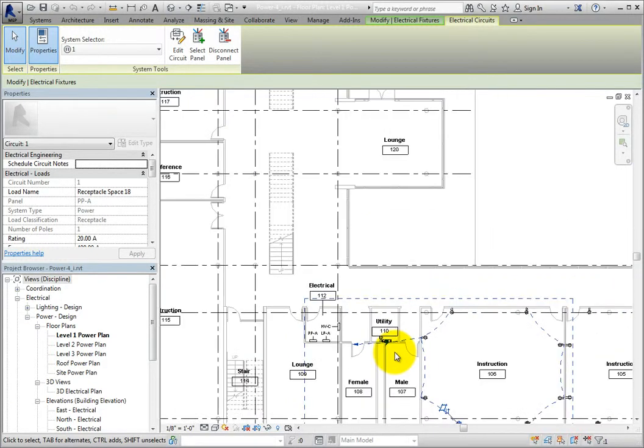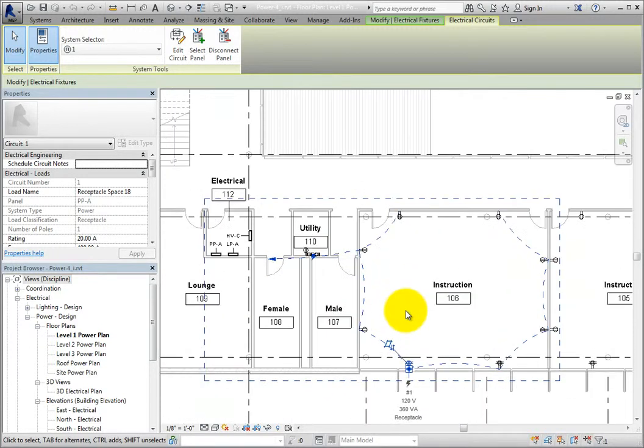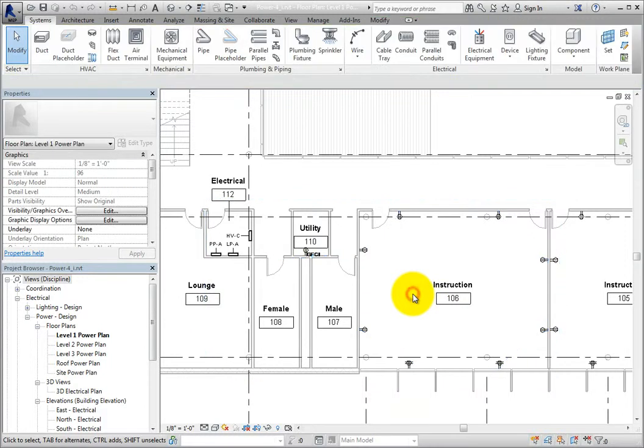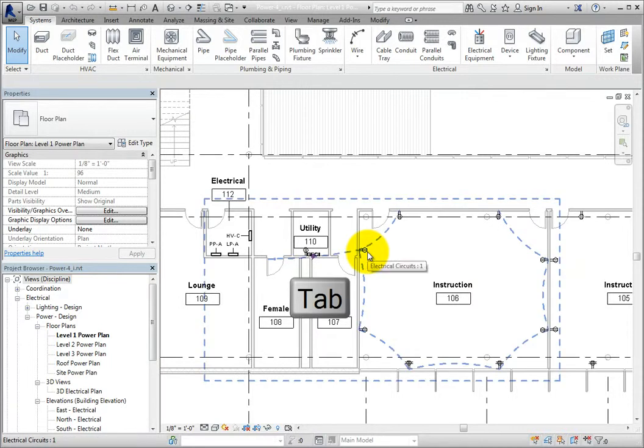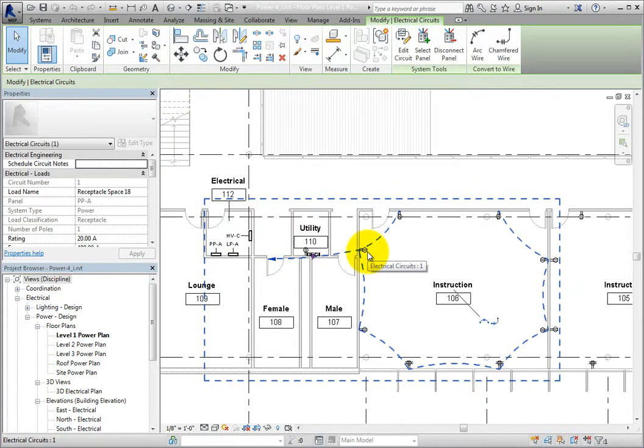In order to convert the temporary wiring to actual wires, first deselect everything by clicking in blank space. Then hover your cursor over one of the electrical fixtures and press Tab once. When you do, the temporary wiring for the circuit once again appears. Simply click to select the circuit.